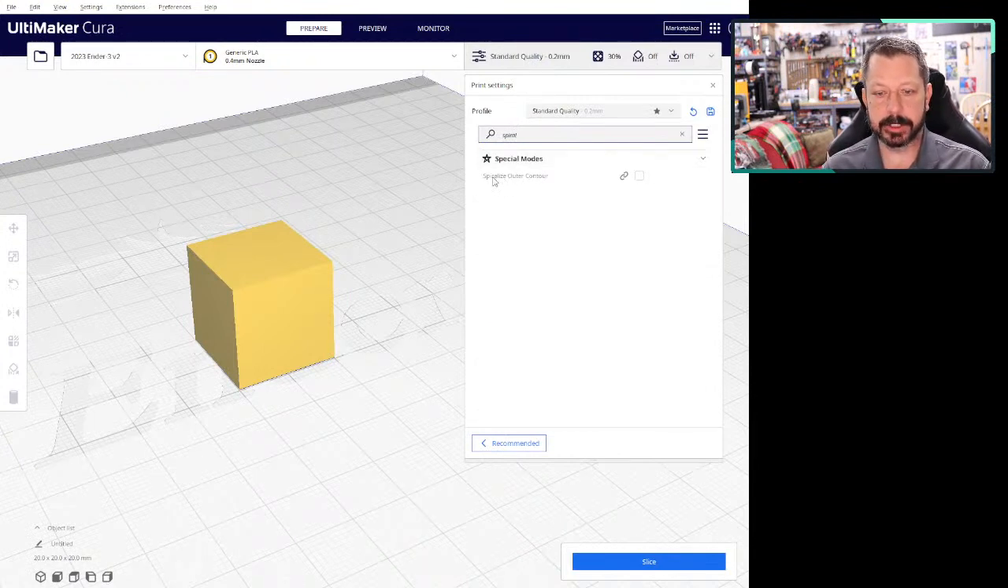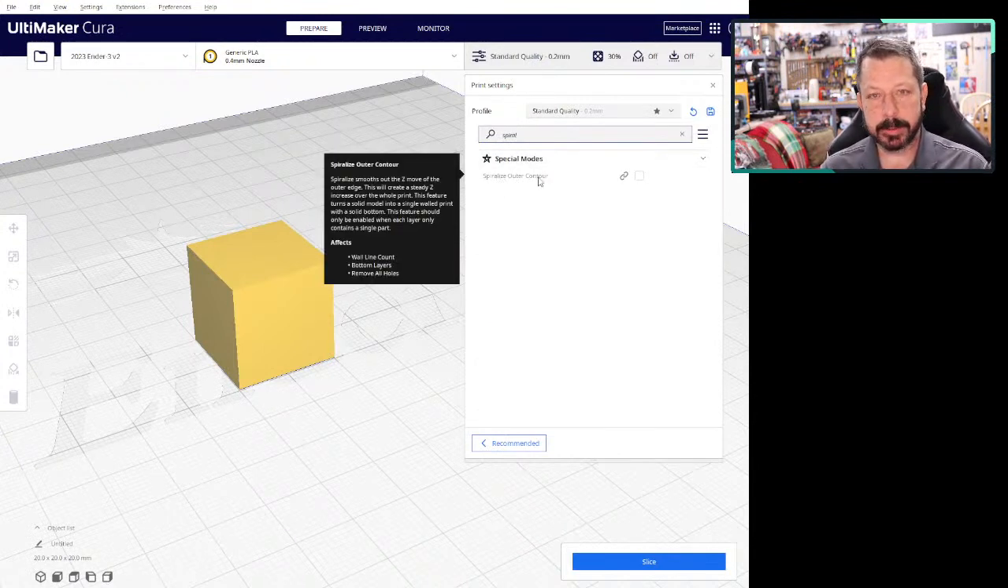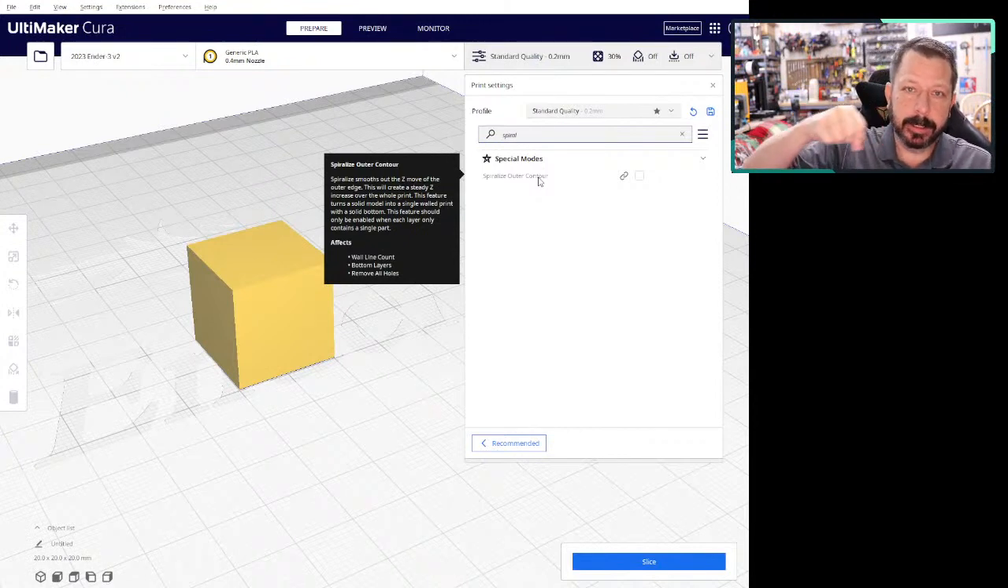So, special modes: spiralize outer contours. What that will do is only print the outer perimeters of your model. Not all models will actually print this way, because they might have shapes that aren't printable with only the outer walls. And it will spiralize it, so it will not just print a layer at a time, it'll print like a helix, right?